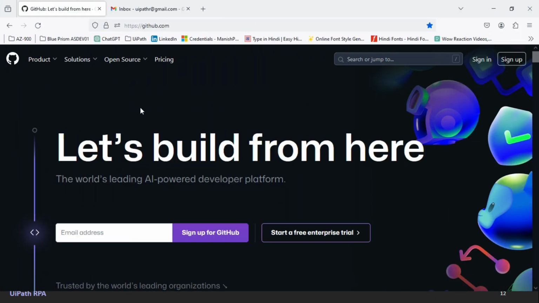So this is the GitHub website. You have to enter github.com and then this page will appear. Now to create an account, we have two options. Either you can put the email address here and then click on sign up. Second, you have this sign up button. You need to enter the email ID which you are going to use to sign up for GitHub.